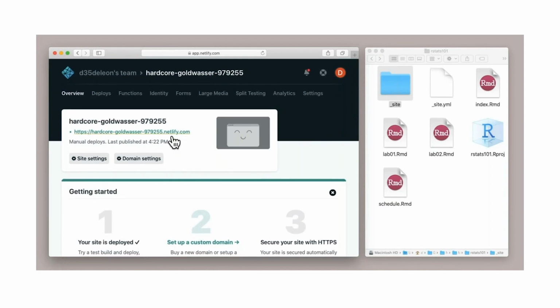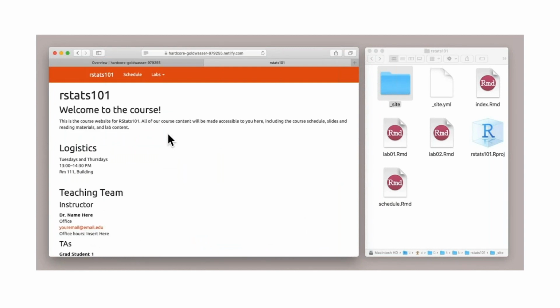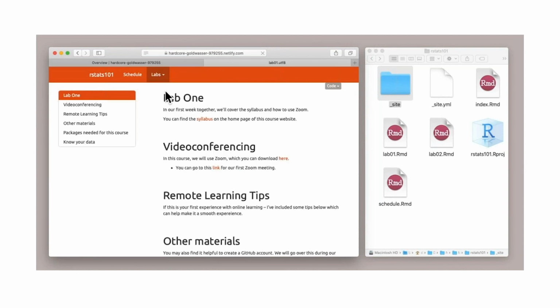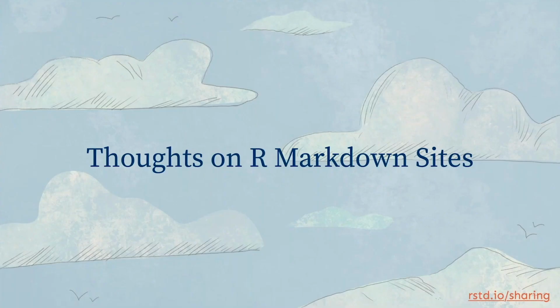So now if we click on the link, we can see that our new theme, the United theme, has been applied. So it looks a little bit different, but the link is the same. Great. So now you know how to build and update our Markdown sites.